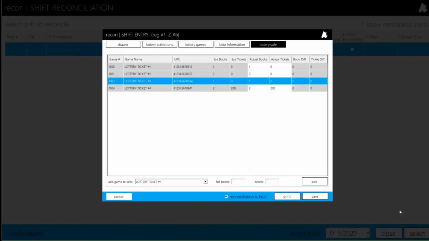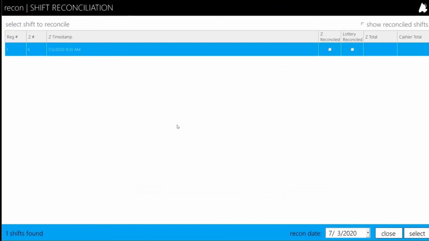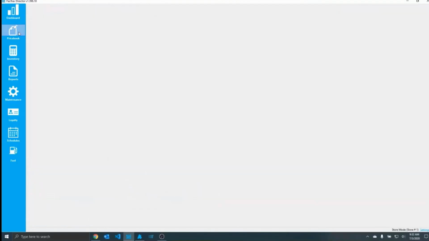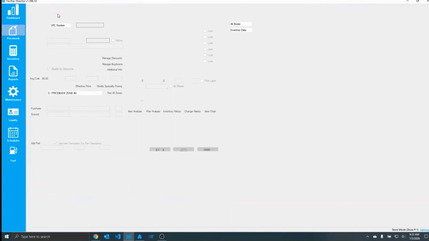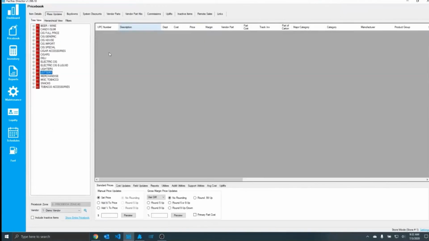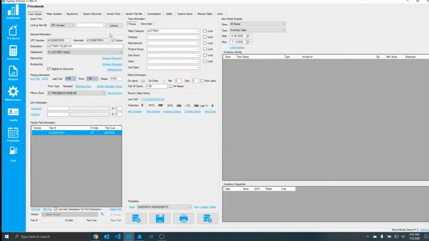Now we're going to go back to Director real fast, and we're going to look at that lottery ticket number 1. We're going to take note of the inventory level. I sold 101 tickets, and then previously I'd sold a couple more tickets. Notice our inventory is negative 106. That can't happen. That's where the book activation comes into play.